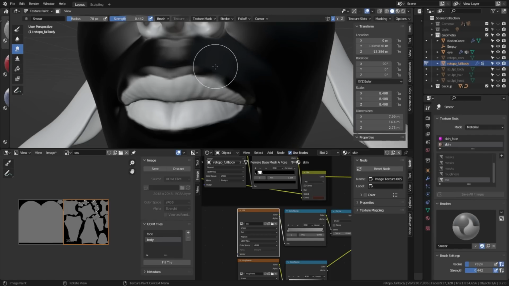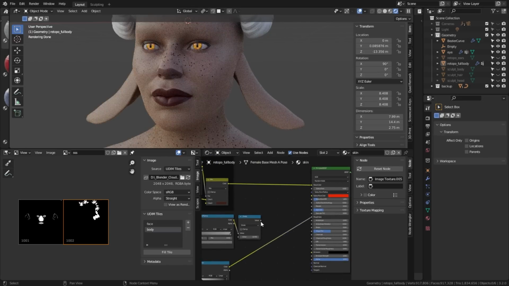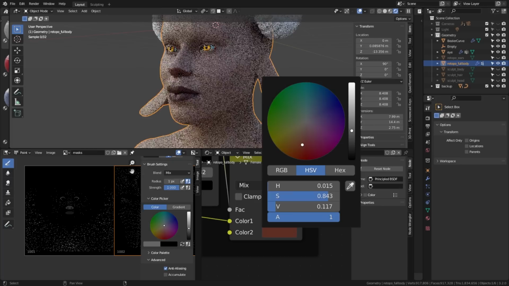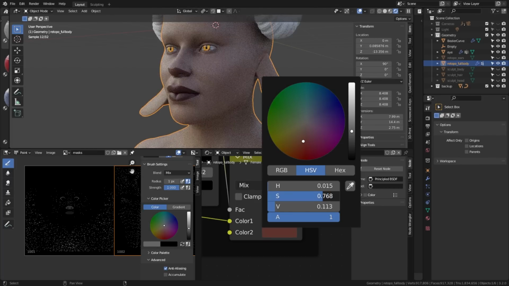Which might sound weird because the lips, for example, are whiter than the rest of the body. And that is just because I invert the texture afterwards. It's just easier for me to paint with white rather than black.